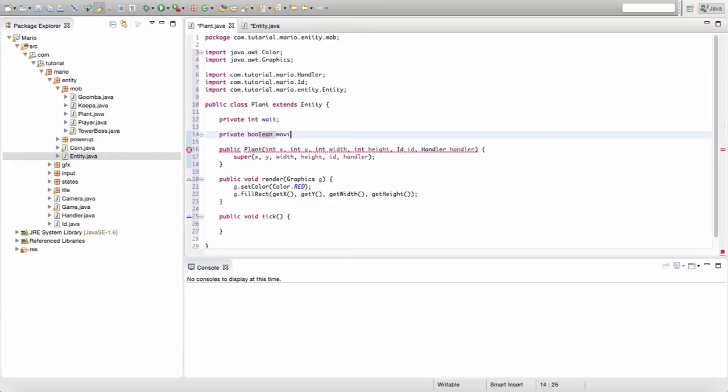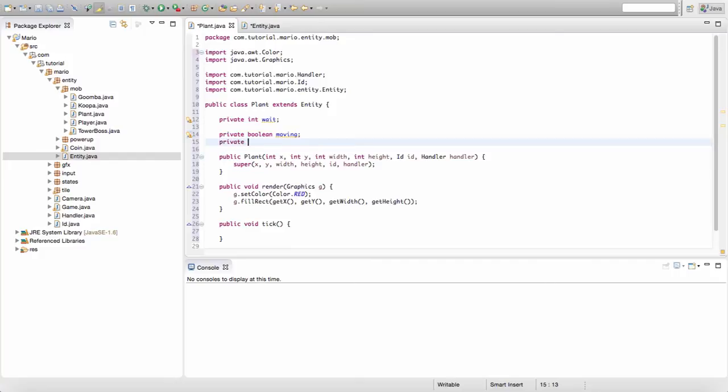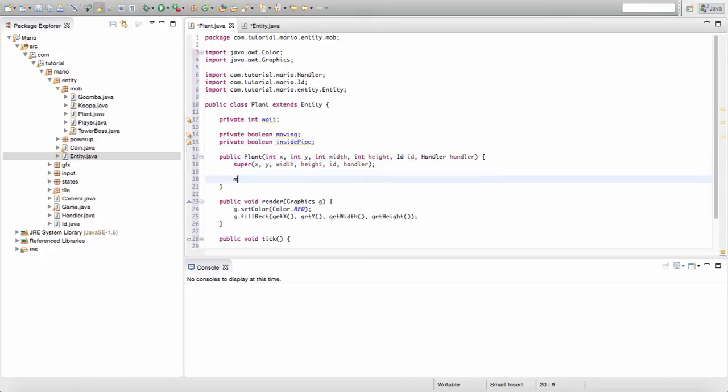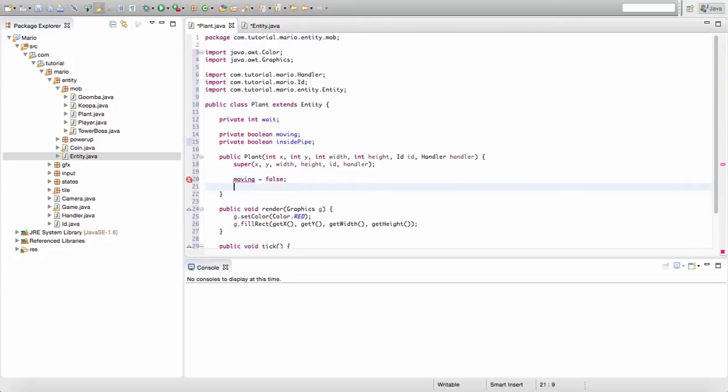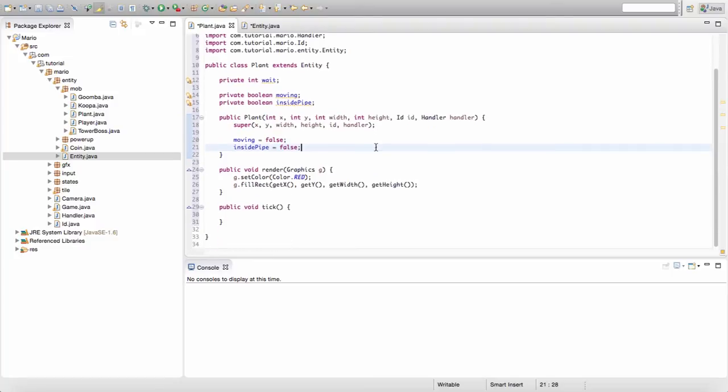So that will just check if our piranha plant is actually moving. And we'll create another private boolean, and the private boolean is going to be called inside pipe. And in our constructor, we're going to set both the moving boolean and the inside pipe boolean equal to false. So now we're going to make our piranha plant actually move. Actually, now that I think about it, we'll set inside pipe equal to true.